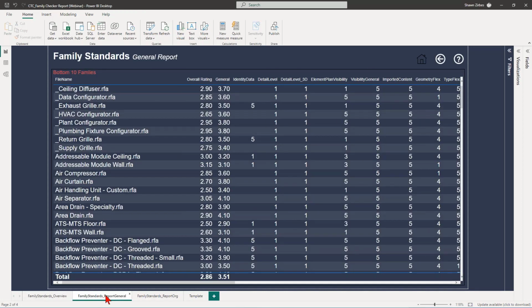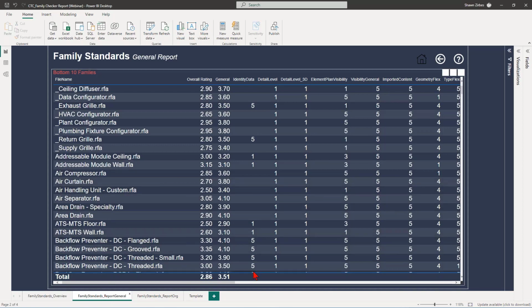Now, if I wanted to see how these families scored out, this is a spreadsheet-like presentation of data here. But the nice thing about this is I can really quickly just sort this.